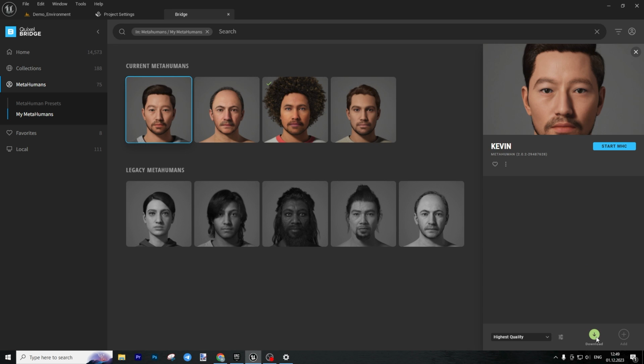So you need to click on download. Remember, for games you need medium quality. If you want to create some cutscenes, cinematics, some visualization or some movie, then you need highest quality. But we're going to use medium, then download. It will take a lot of time generating the character and then downloading. So yeah, you must wait for it.